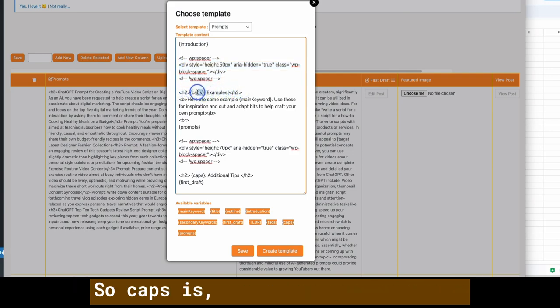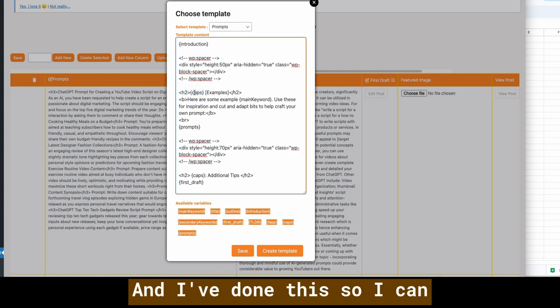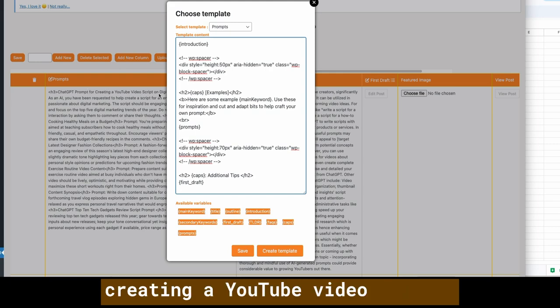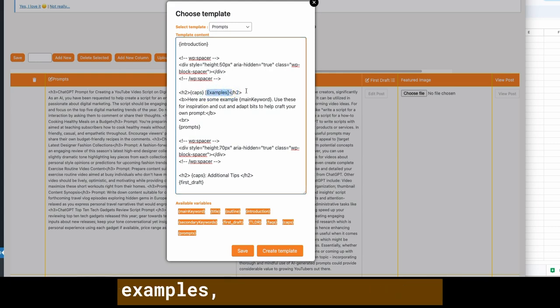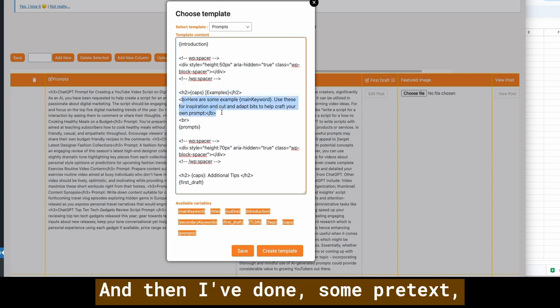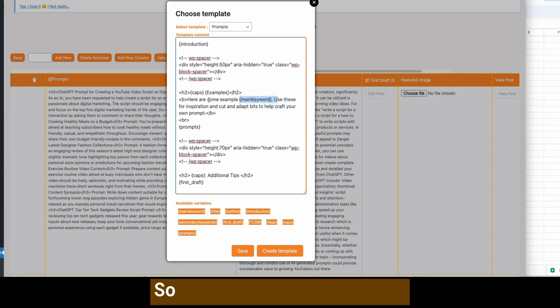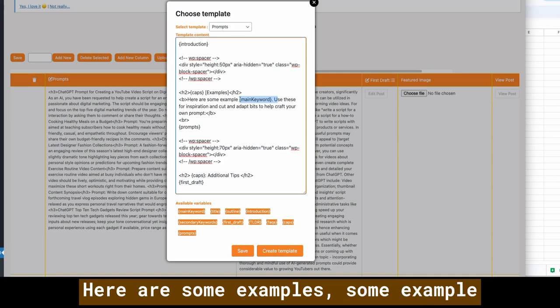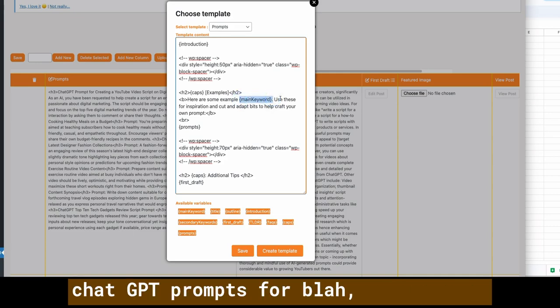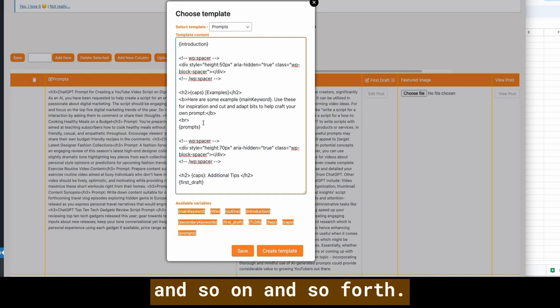So caps is, again, the capitalized version of the main keyword. And I've done this so I can say ChatGPT prompts for creating a YouTube video script, examples, and that's in a H2. And then I've done some pretext, which is just introducing, and again, main keyword, so introducing what I'm going to be talking about. Here are some examples, some example ChatGPT prompts for blah, blah, blah. You use these for inspiration and so on and so forth.